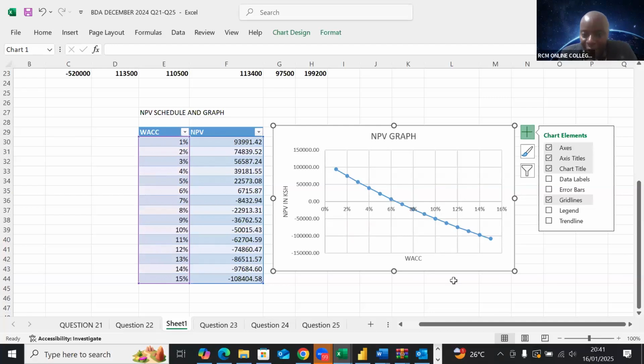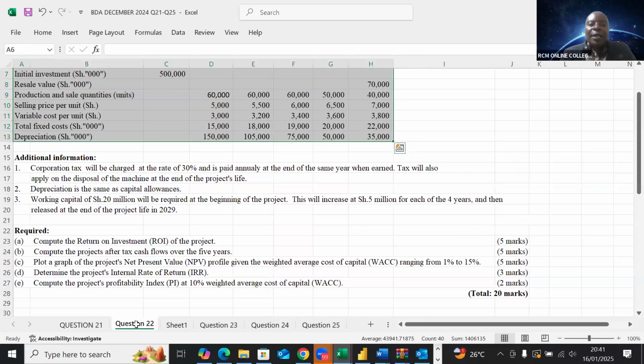And then you can see the IRR. If at the middle here is 7, IRR will be around 6.5 here, where NPV is 0, where this line is crossing the 0 NPV. Actually, they even asked you for IRR, determine the project's internal rate of return. That rate of return where the project's NPV is 0. Very easy to get it.